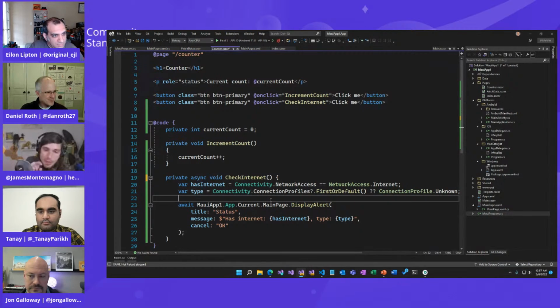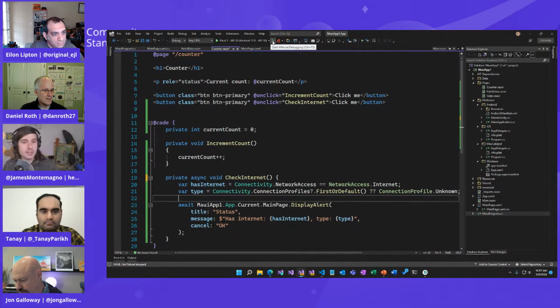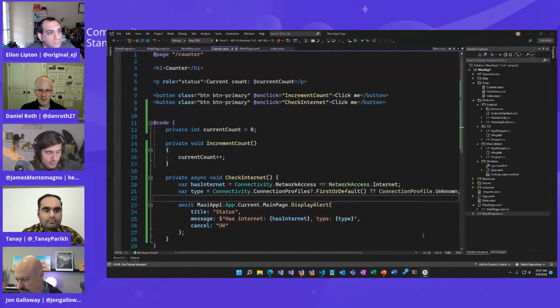So that display alert is coming from .NET MAUI, right? And there's a bunch of different ones like input and pickers and sliders, but that'll give you the native UI, which is nice. And now you just run this. Let's run it on Android. Android is the easiest, so you don't have to disconnect from the internet. If I just did that with Windows, that might be problematic. All right.